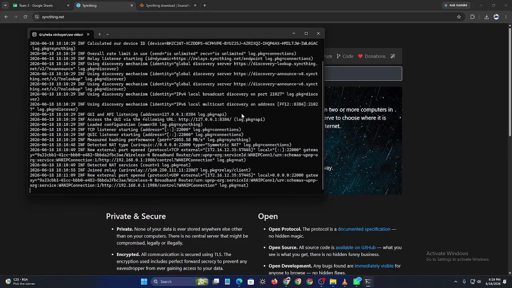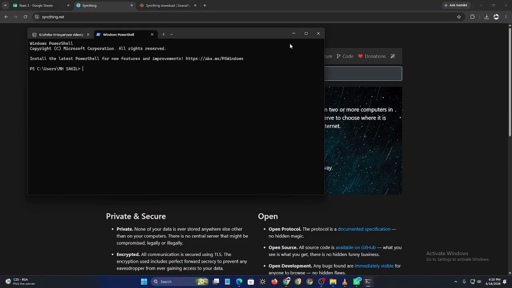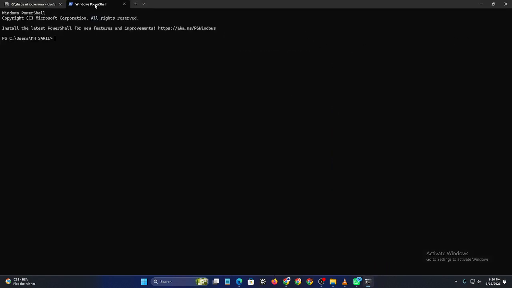Switch to the second device and open its Syncthing interface. You should see a notification indicating that another device wants to connect. Review the device ID and connection details carefully to confirm that the request is coming from the correct device.